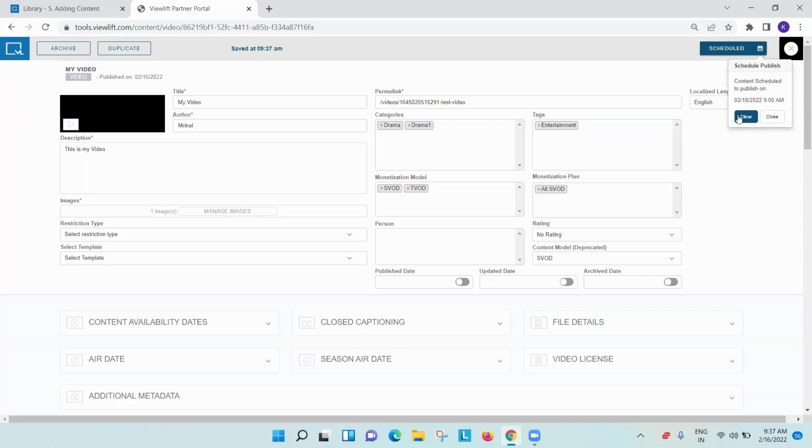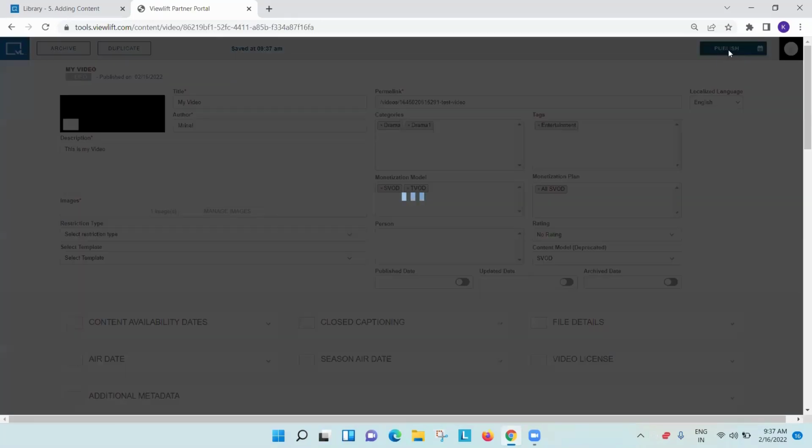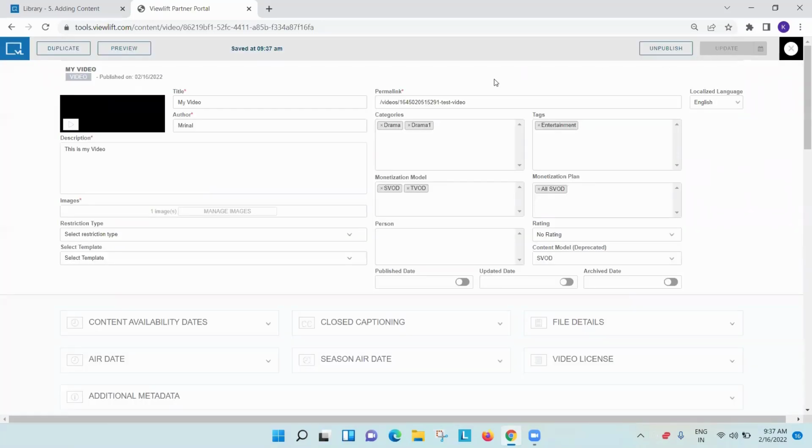If you want to remove the schedule from here, we just need to click on this clear button and then the schedule will get cleared. And then we have an option to manually publish the video from here. So let's publish the video from here. I'm making it live. So now once we publish the video, we can access this video from this permalink, and also this video can be searched on the site and on all the apps.